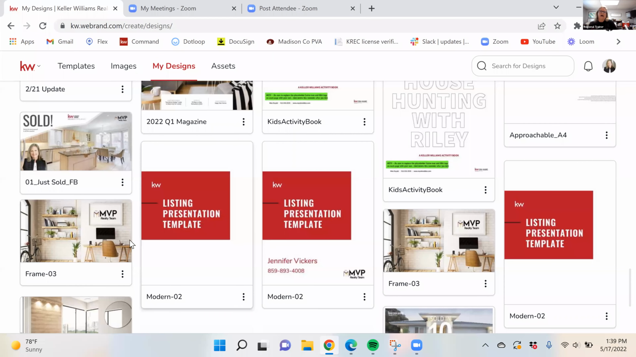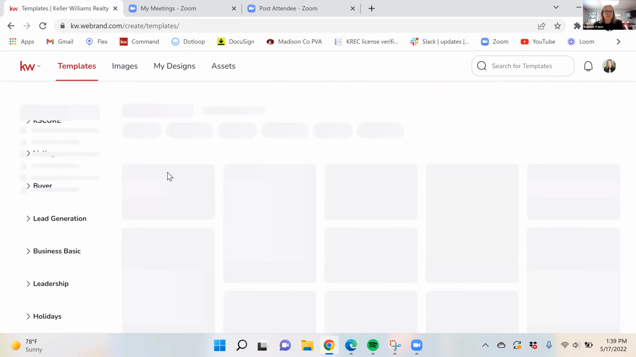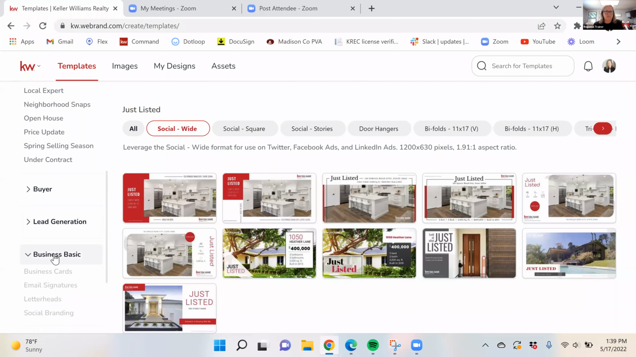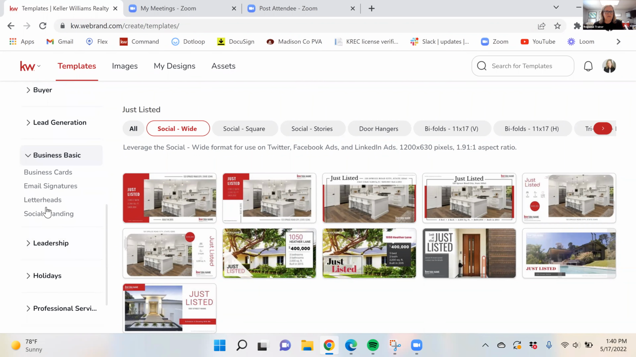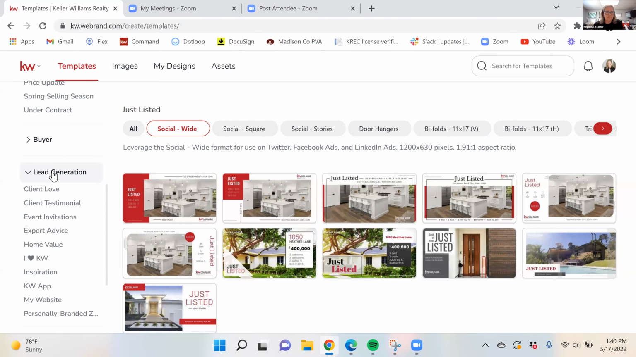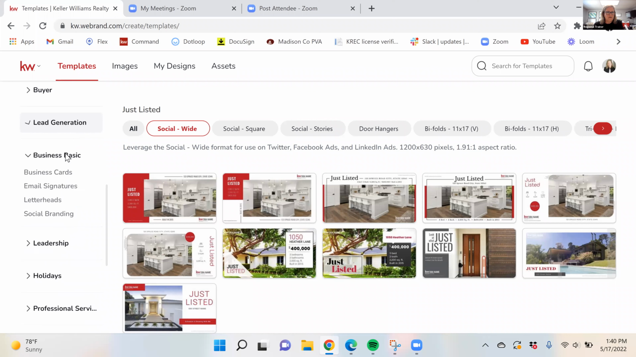I've also done something under the social, and I can go back in there, which is backgrounds for my Zoom. So if you want to use different backgrounds, let me show you those. I'm still under the social. I think it's under business basics, business card, social branding. I need to find it. Professional services, is it that one? Nope.